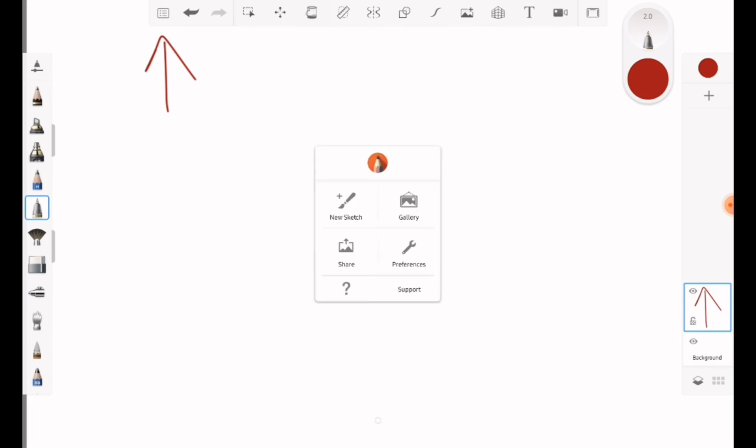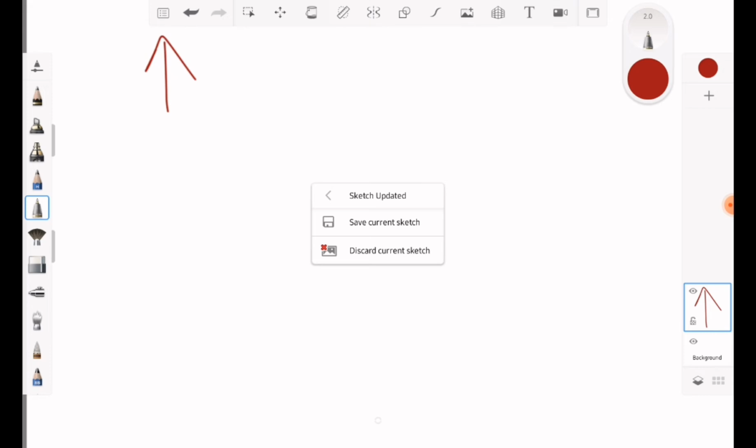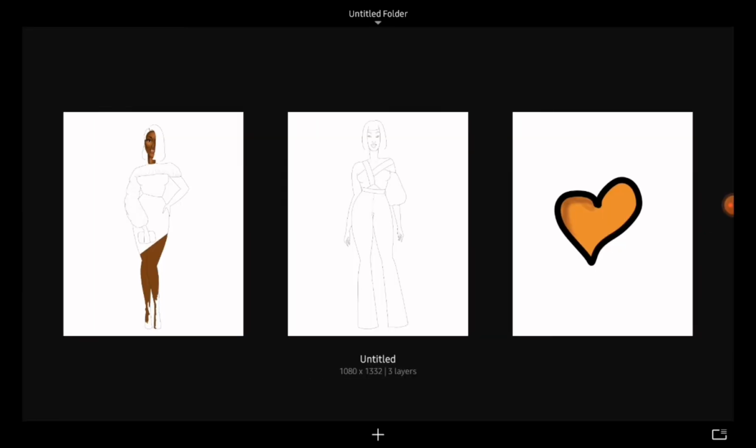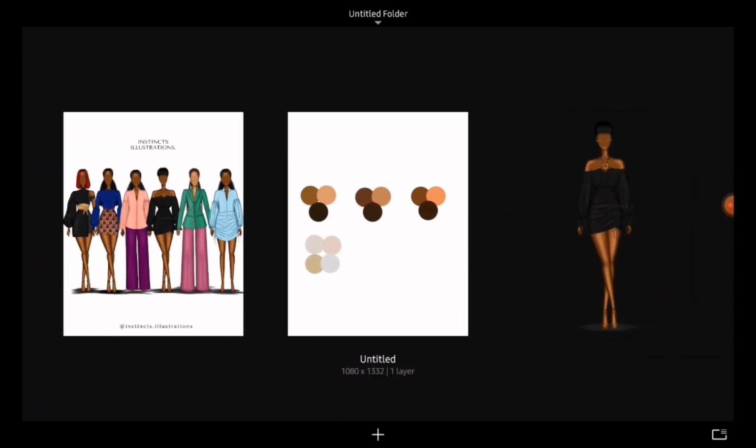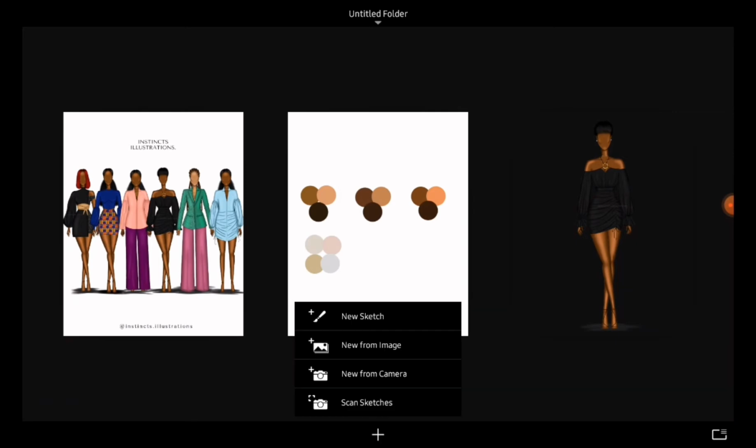Okay, so if we click on the gallery button, we'll be able to access all of the things that we've done on Autodesk. It takes us to our gallery in Autodesk, and we'll be able to see all of the work that we've done. On this screen, there is a plus button just at the bottom. If we click on this plus button, we'll be able to add a new sketch. We'll be able to add a new image from our gallery, our phone gallery this time, or our device gallery. We'll be able to take a new picture from our camera, and we'll be able to scan sketches.